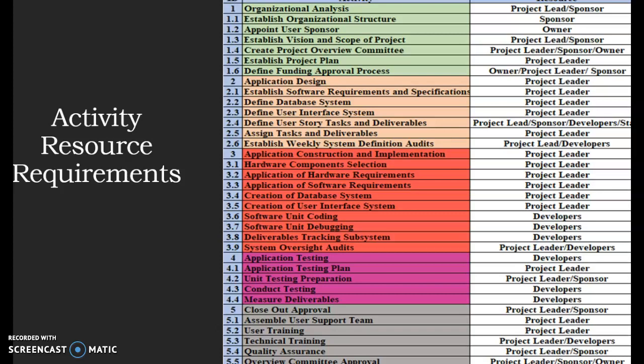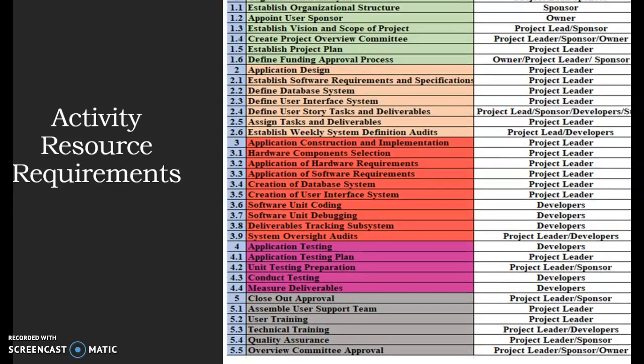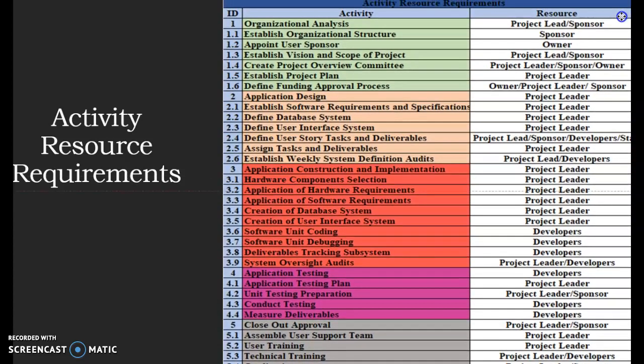Next, we see the activity resources requirements. Here, sorry, it's a little hard to see. Let me see if I can fix this. Yeah, I could move this down a little bit in there.